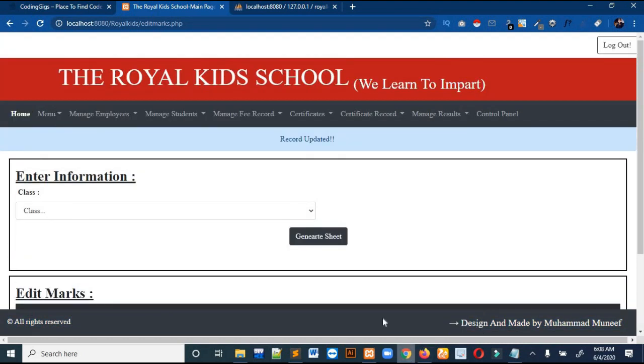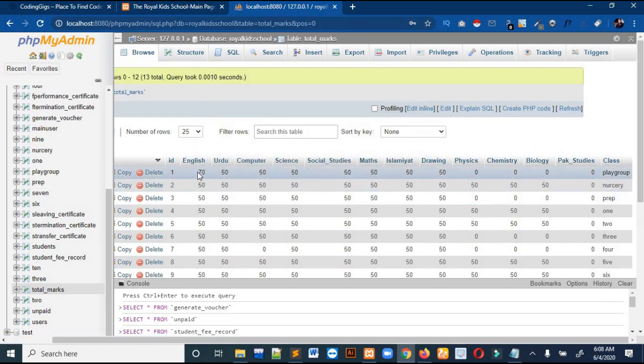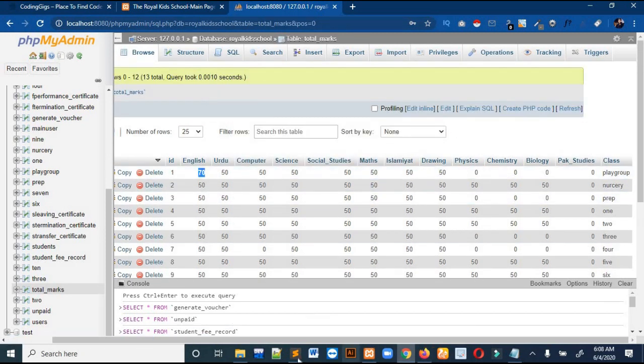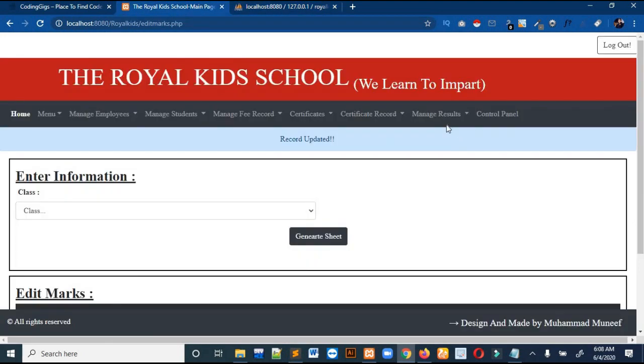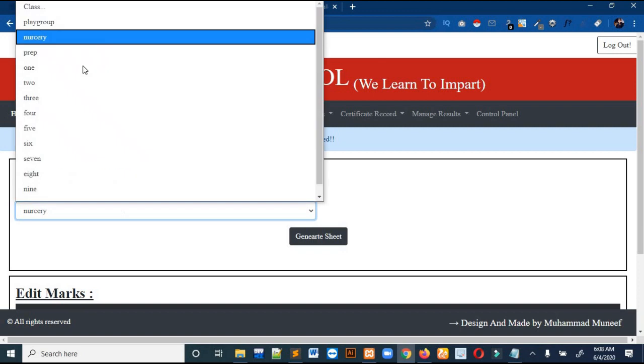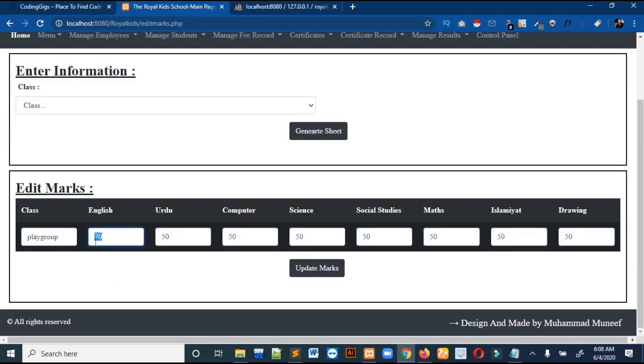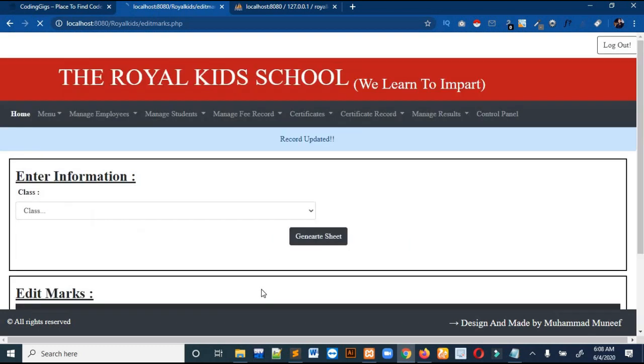So I will also show you in the database. You can see that it is 70 now, and I will also show you again over here. Now you can see that it is 70 over here. So this is how I am updating my marks. So I will show you the code for that.